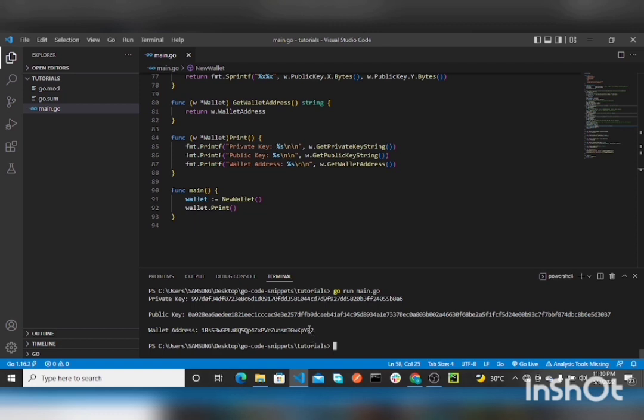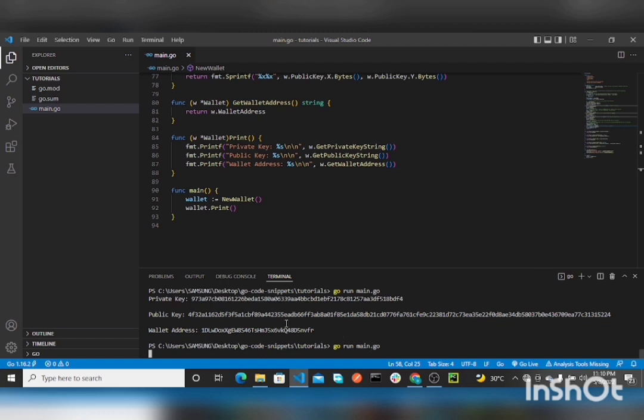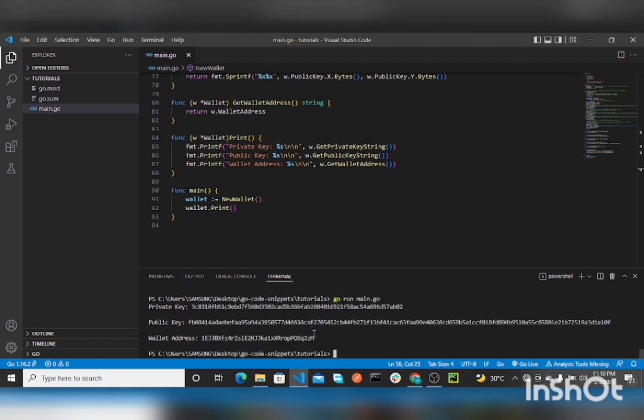we'll be getting this. Here is our wallet address, and these are our public key and our private key. You can run the code again. Every time you run the code, you get a different wallet address, a different public key, and a different private key. We can run it once more. These are our new wallet address, and our public and private key. So that is how you create a Bitcoin wallet.